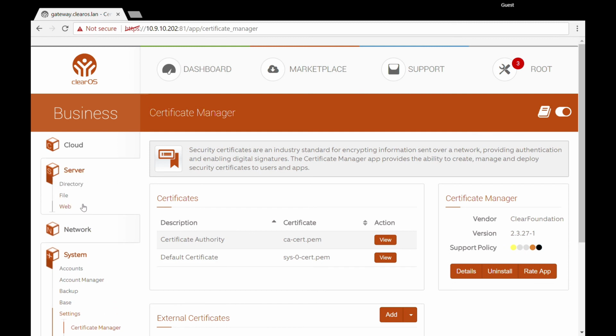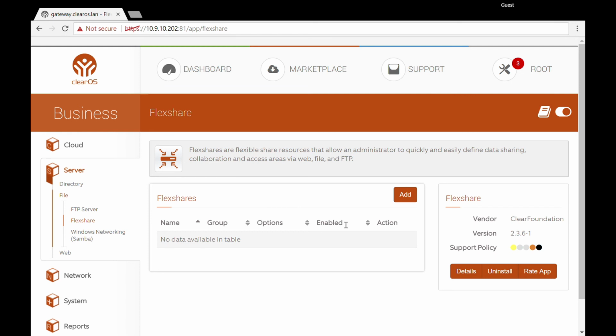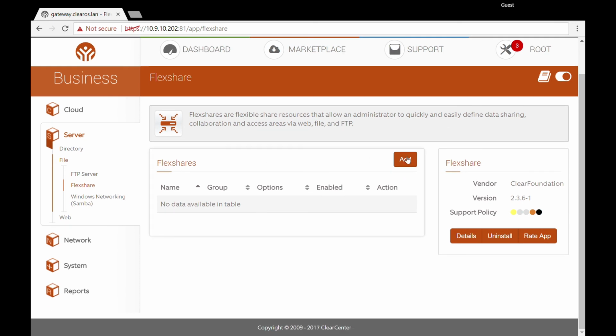Okay, now I'm going to go back to the FlexShares. This time it will not stop me. So here it's blank. We can add a FlexShare. Now, I'm not going to add a FlexShare just yet because there's a really important concept here, and this has to do with security, especially for compliance-based industries.